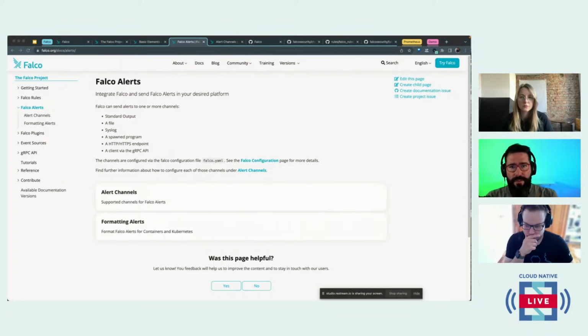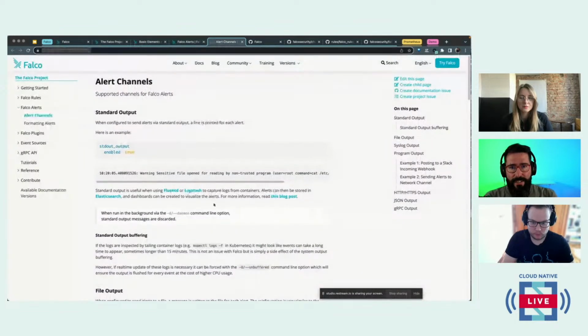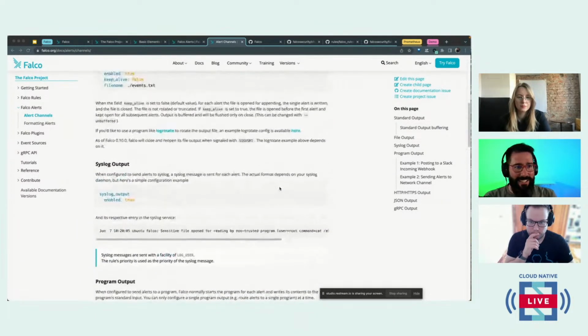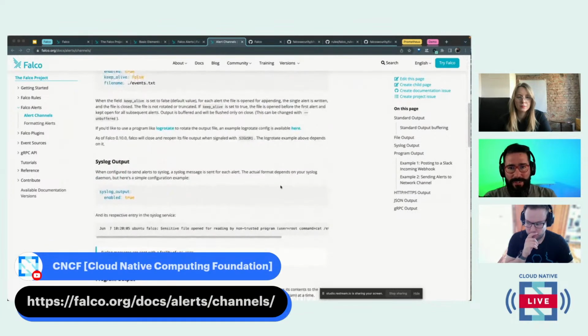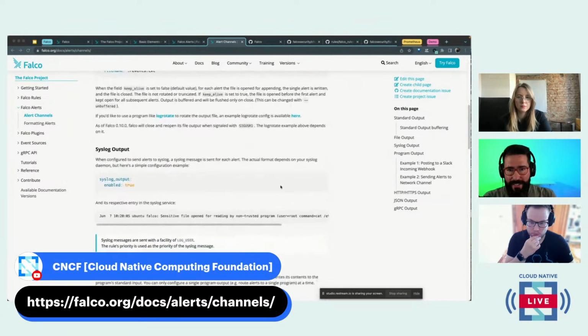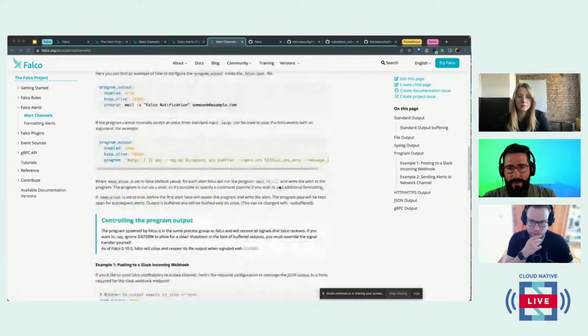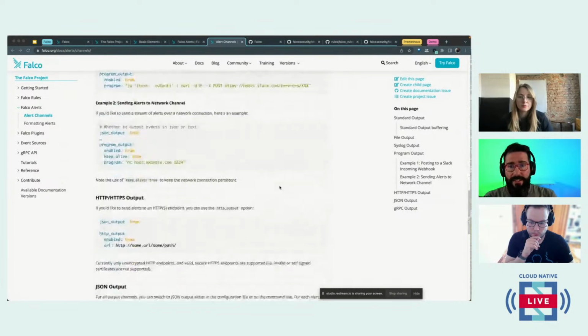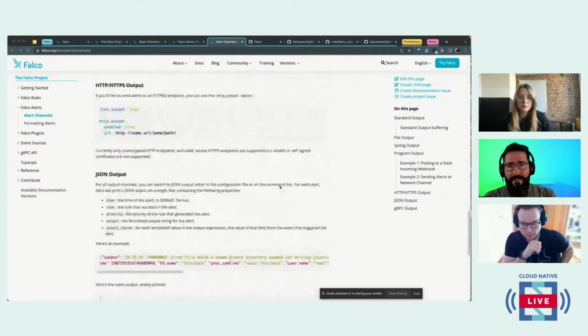I'm going to show you very simply how to configure the HTTPS endpoint. So if we go to alert channels, here you can see that we have the standard output I was mentioning before. We scroll down, we have the file output. If we keep scrolling, the syslog is also a traditional way to put those alerts. Keep scrolling, please. I just want to reach the HTTPS endpoint to show how we are going to configure, in this case, to use Falco Sidekick. There we are. Very simple.